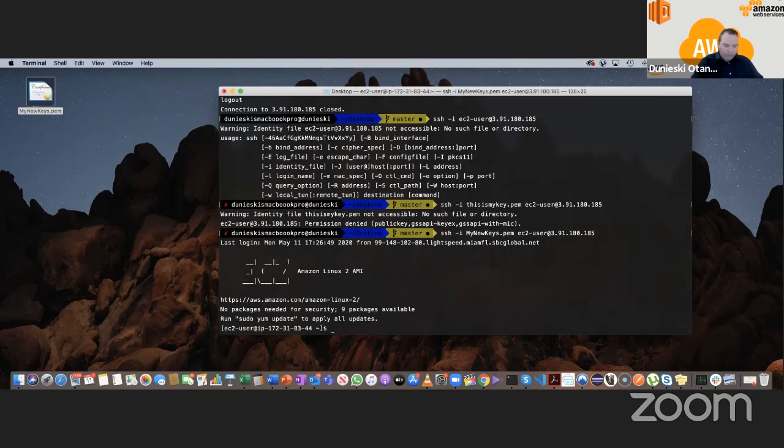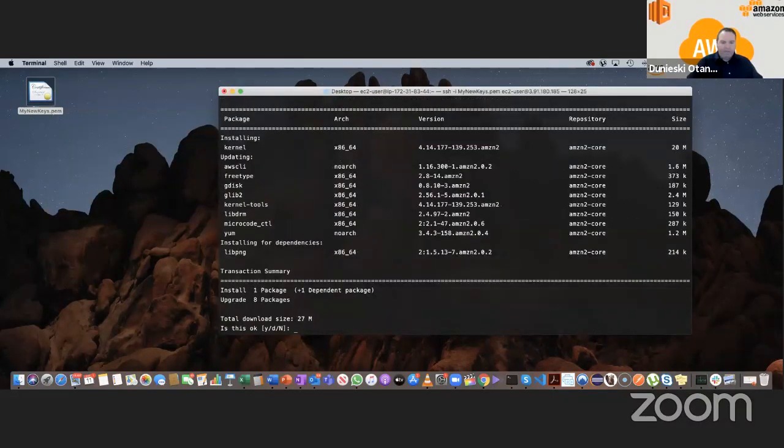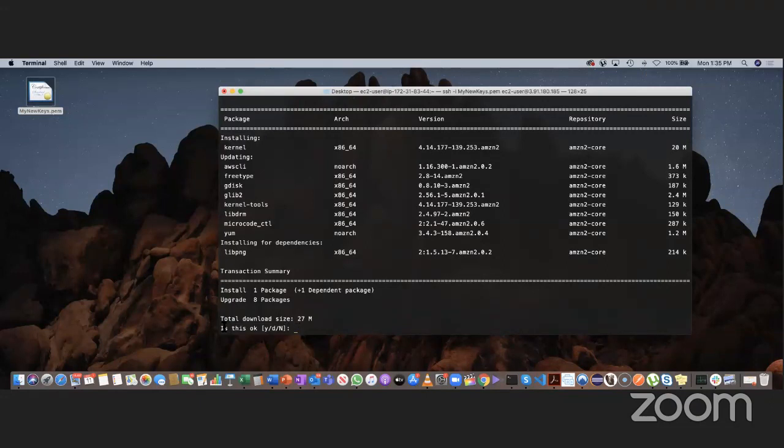So I can run sudo yum update. What sudo does is elevate my privileges to an administrator. So what I can do is yum update, and then I can update my EC2 instance. Okay, you see this question? You guys see this question here? Is this okay? You see it? Yep. You see this question? It's because I didn't do this.